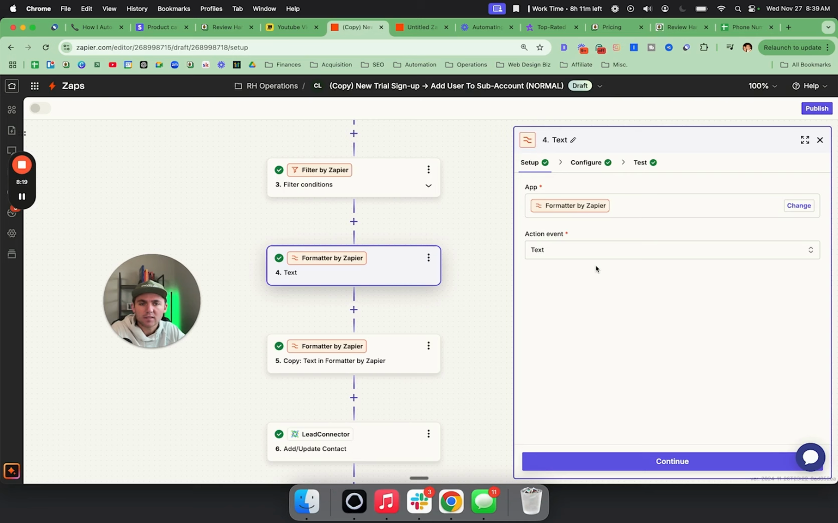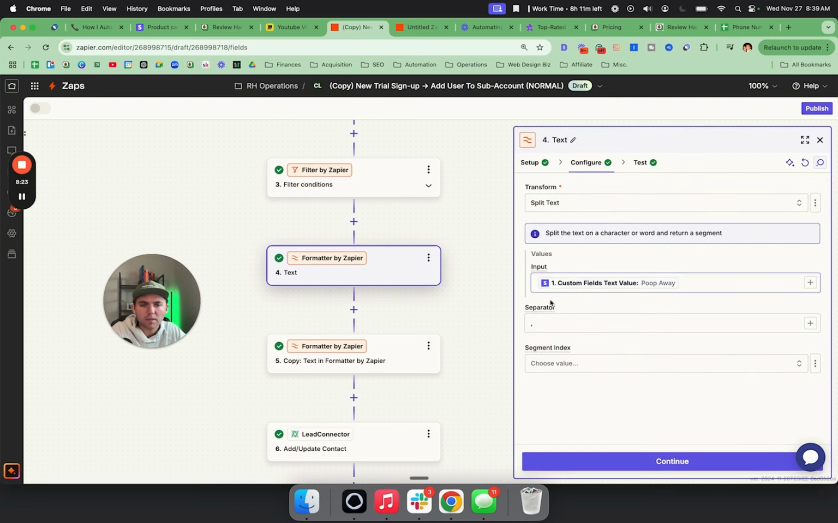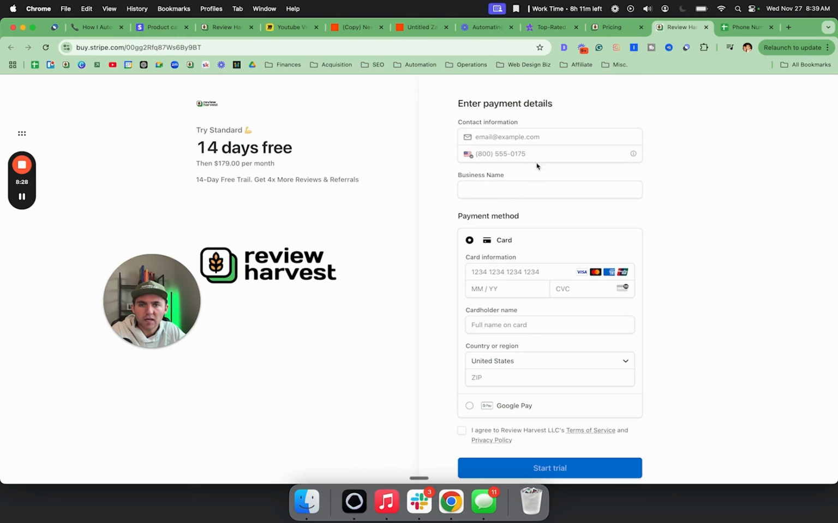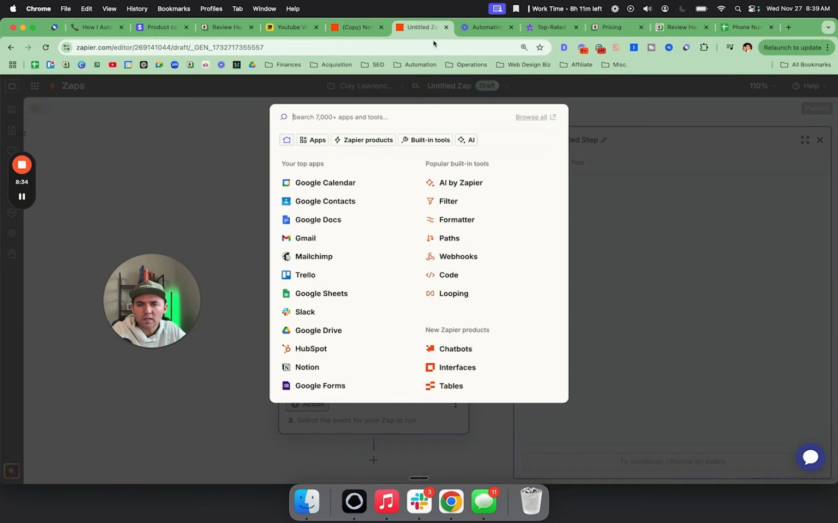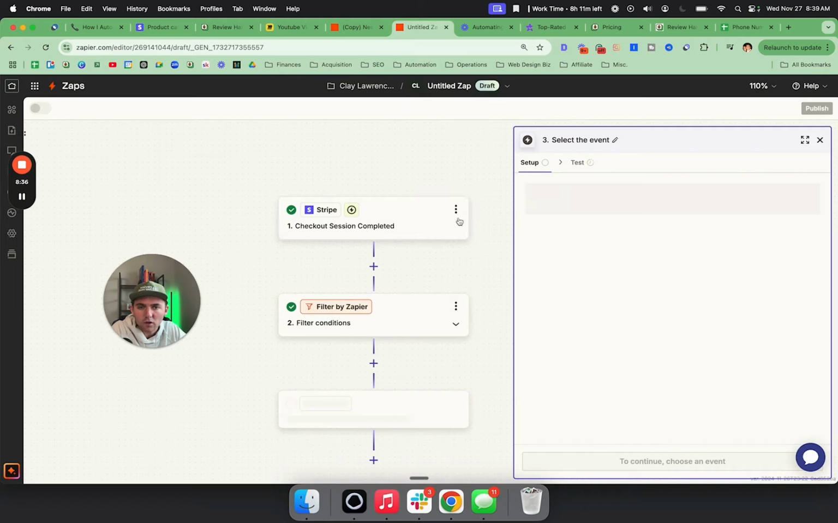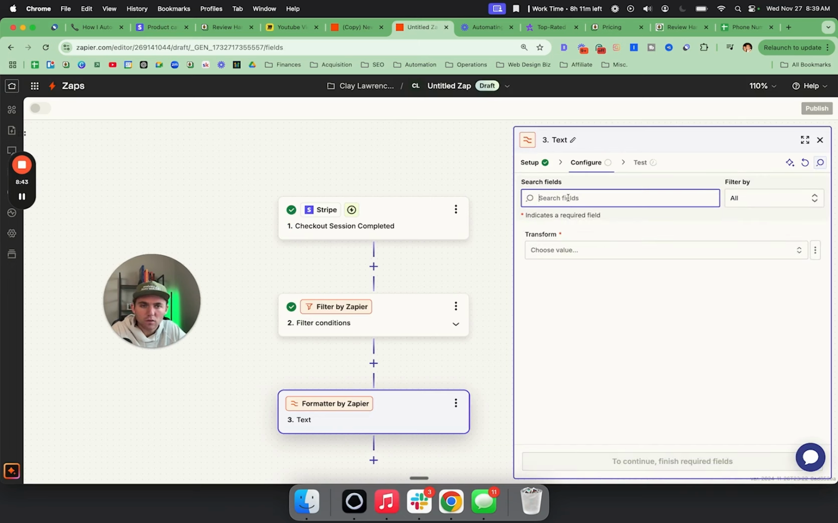Okay, so now text. What I found is that it's kind of annoying, but sometimes when they fill out the business name on this page right here, the business name will come through with a comma. So this was just a text formatter to remove this comma. Once again, this isn't the end of the world, but all you have to do is use the formatter tool. You want to do text, and then you want to search fields.